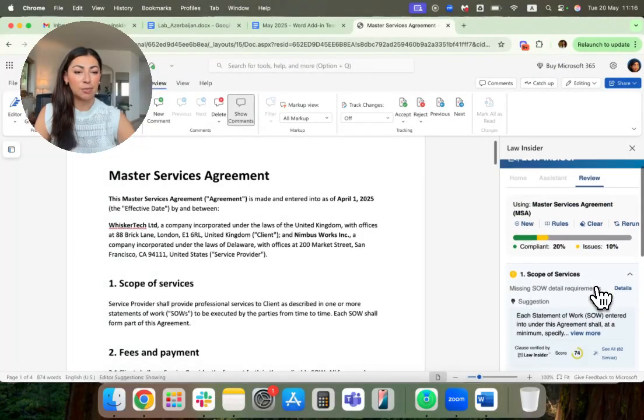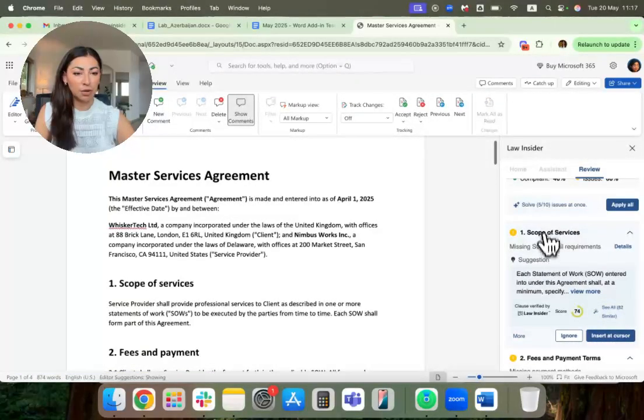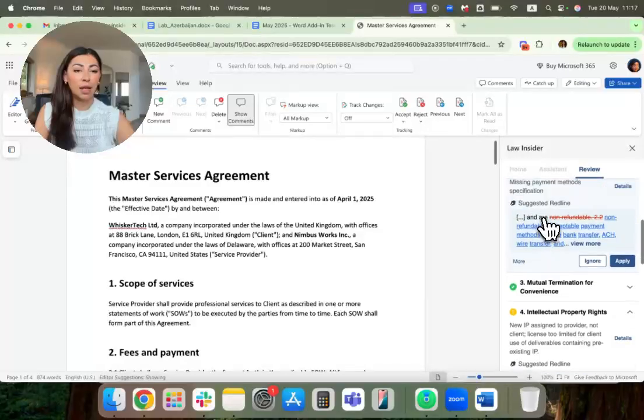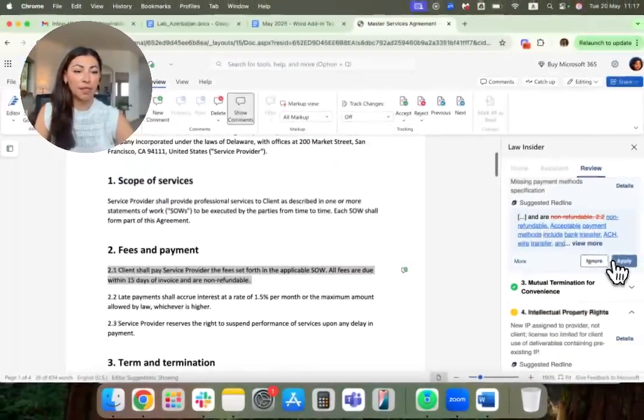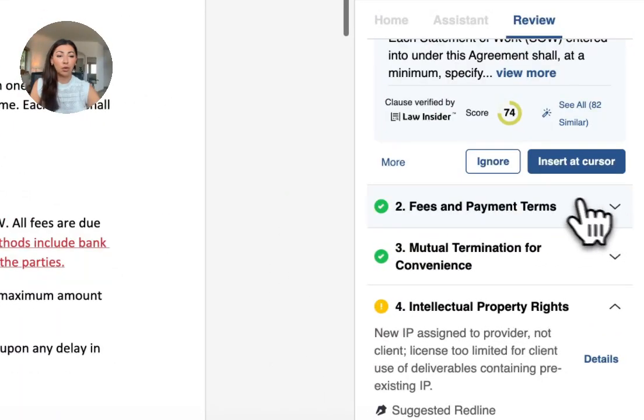It's an AI generated playbook, and it's giving us suggestions. So it's telling us, for example, that there is missing statement of work detail requirements. It's telling us that the fees and payment terms are missing, so there is no specific payment method, and you can then click on this. It will take you to the relevant part of the agreement, and then you can either choose to apply the suggested language or ignore it entirely.